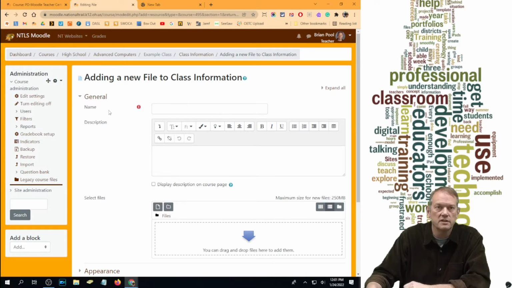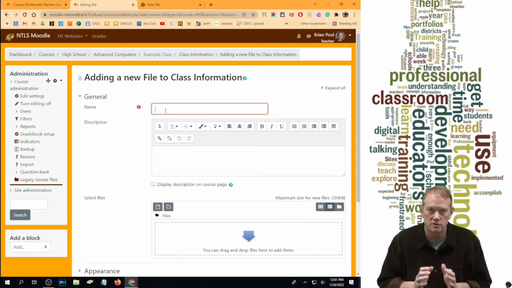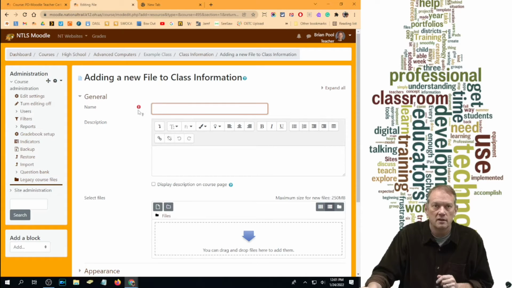So the first thing up here is the name. This is what the link is going to be that the students see. There's a red exclamation mark next to it, and what that means is it has to be filled in.